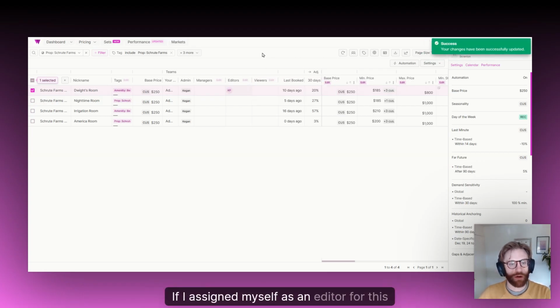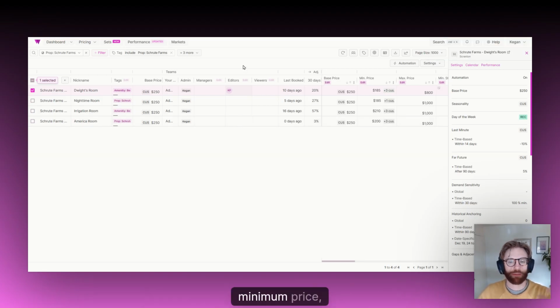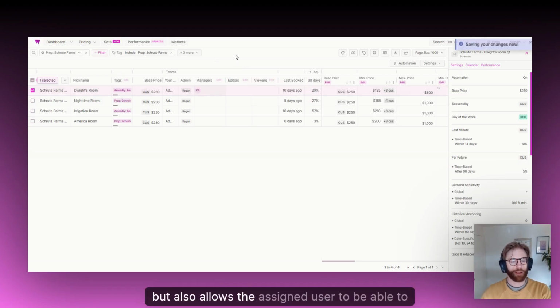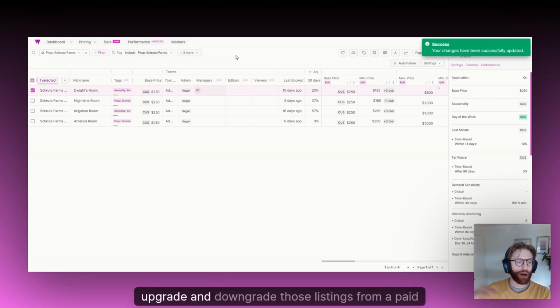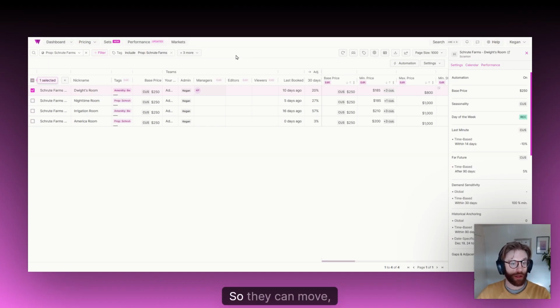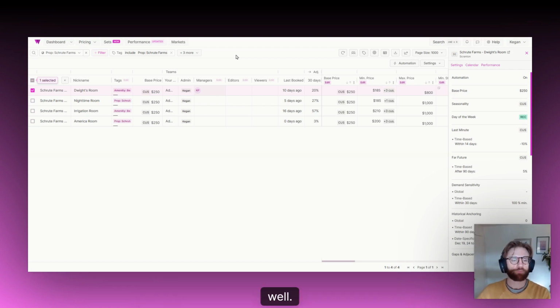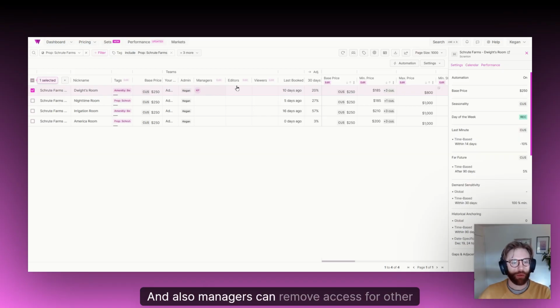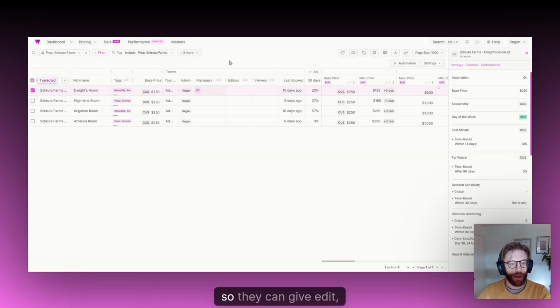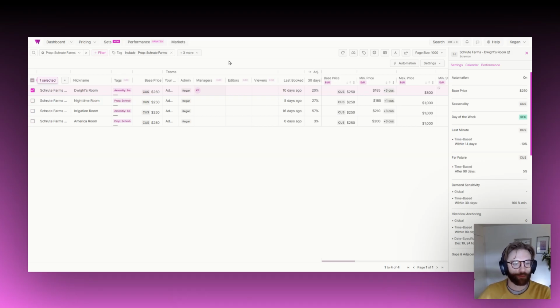If I assigned myself as an editor for this listing, I could see the listings and edit any settings, so the base price, minimum price, etc., for the listings. The manager does that, but also allows the assigned user to be able to upgrade and downgrade those listings from a paid tier. So they can move listings to Pro Flat or Pro Flex, or downgrade them to the free tier as well. And also, managers can remove access for other teammates. So they can grant access for editor access, viewer access, manager access, and then also revoke that as well.